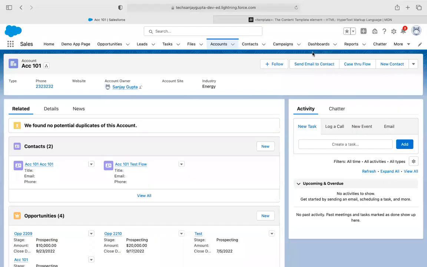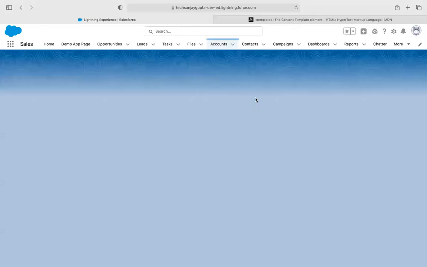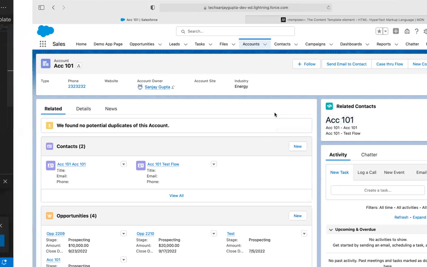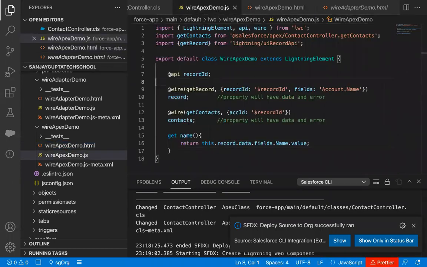So if I go here and do a refresh, this time you will be able to view the component. You can see it is showing the account name in large text, and then we have the contact first name, last name, and the contact first name, last name, right? This way, both the properties are working fine. And now it's time to convert these properties into a function.